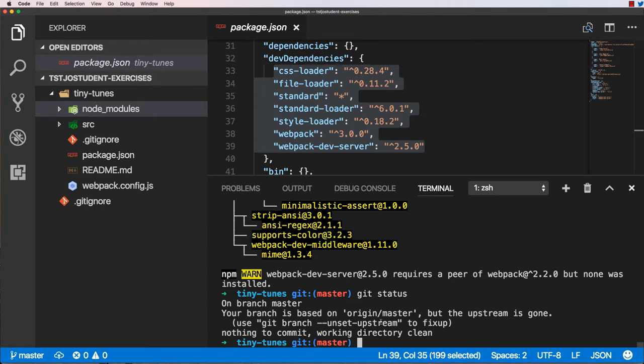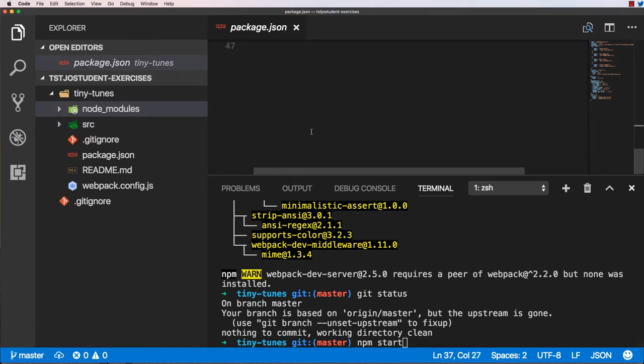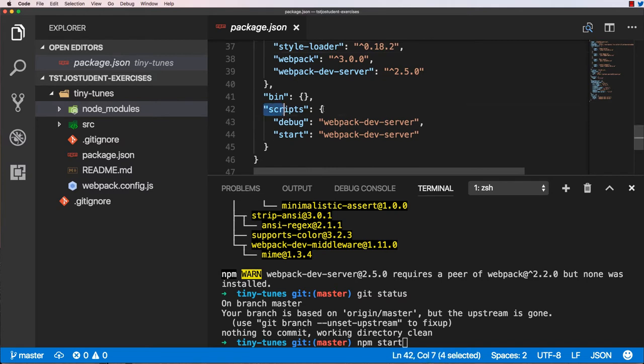When we've done the npm install, we can do an npm run start. If you have a look down on the scripts in the package.json, you will find the command start, and that will start up the Webpack dev server. So if I write npm start, this script will be executed.